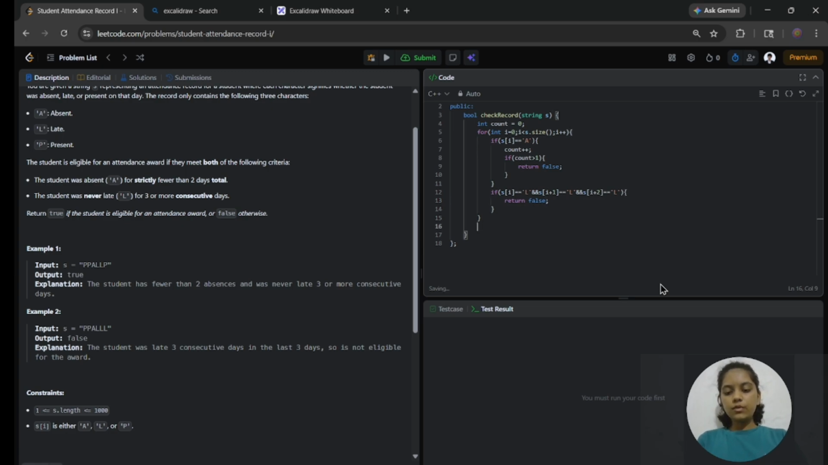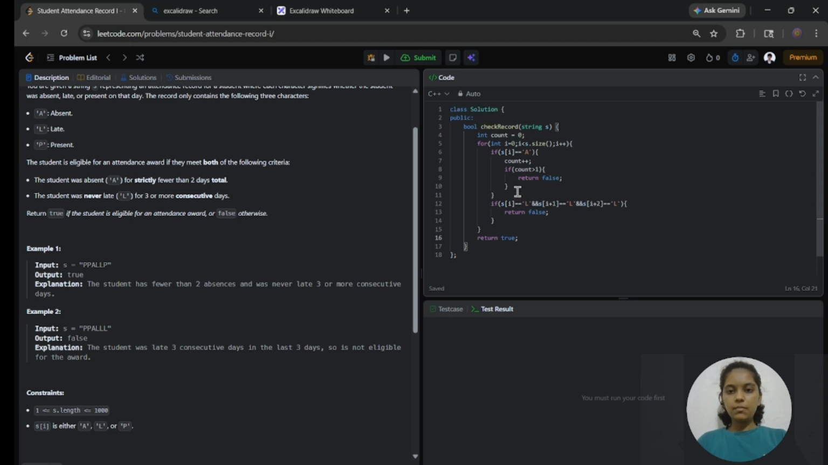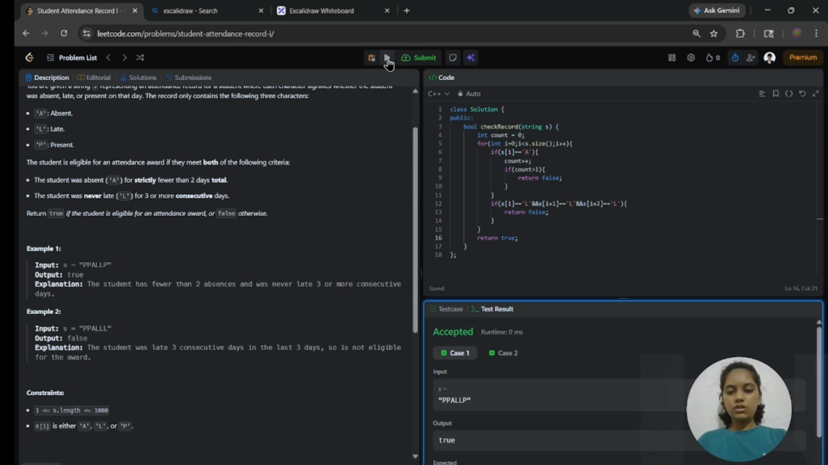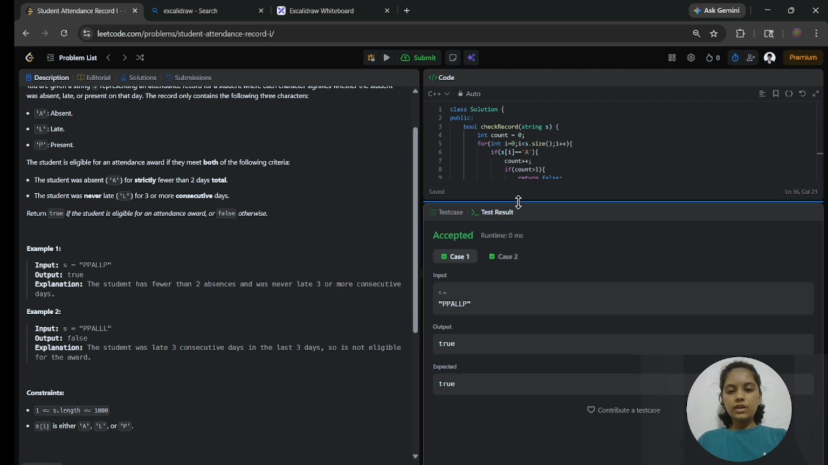If the for loop ends and does not return any false condition, then at last I am returning true because it passed all the conditions and did not return false, so the student is eligible for the attendance award. So I am checking the code by running it to see if it passes the test cases or not. Here it successfully passed the two test cases.